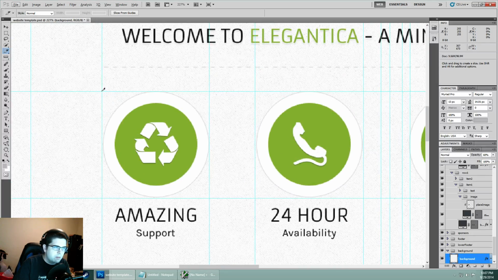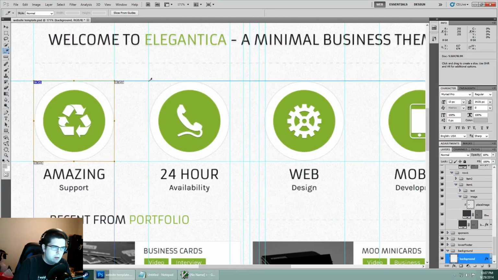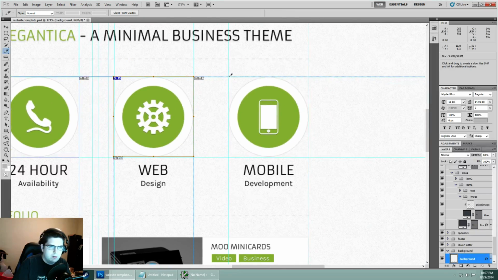so I can make sure my corners are nice and refined. I'm going to select it, and thanks to the snap to feature, it's going to just get the corners. Then this one, and web design, and this one.